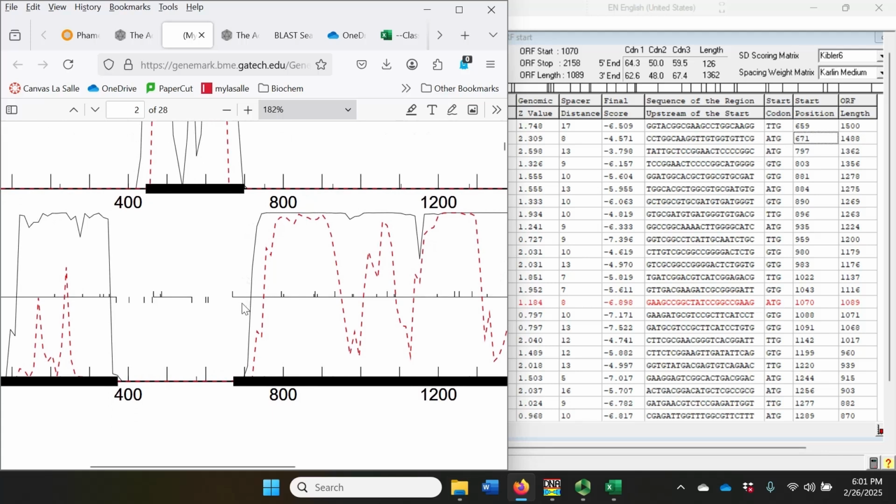Just to point out, these longer tick marks are ATGs. The shorter tick marks, you can see one right here, those are GTGs. And the TTG start sites are actually not drawn, or they're invisible on this graph. So that's something you have to be really careful about when we're using the GeneMarkS graph. We have to make sure that we're comparing this list of possible start sites with the GeneMarkS graph so that we're not ignoring any TTGs.